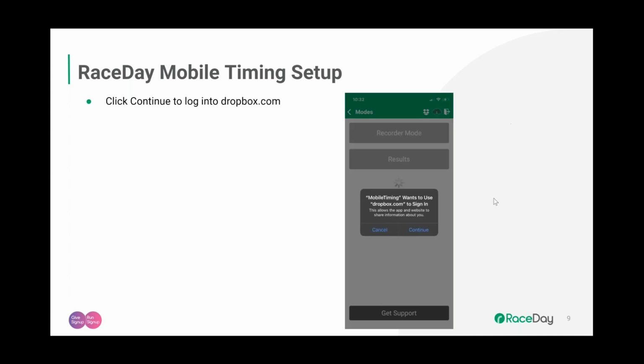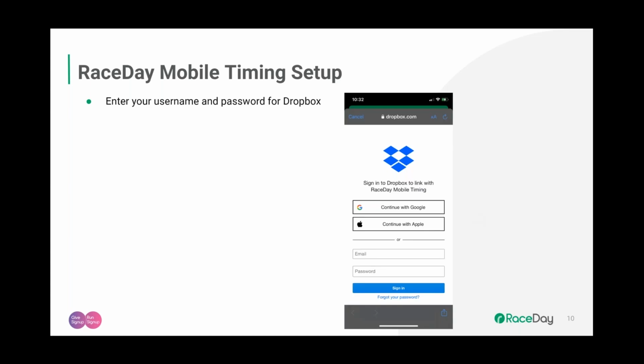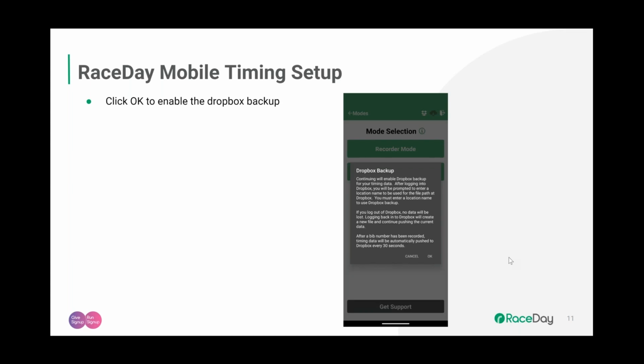will say mobile timing wants to use Dropbox to sign in. So again, we're signing in to RunSignup, then we're signing in to Dropbox from the mobile timing app. So you'll hit the continue button and you'll enter in your username and password for Dropbox and hit sign in. So at this point, you are signing in and it is giving you an update. Continuing will enable Dropbox backup for your timing data, and it's giving you all the information. So you're hitting OK at this point.